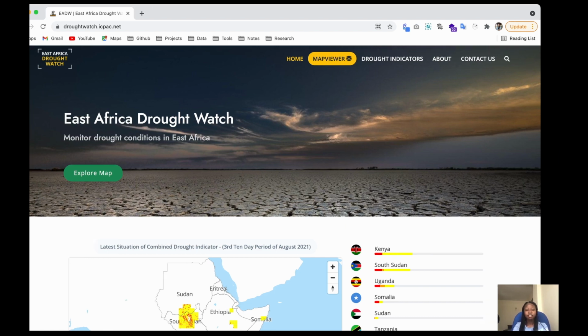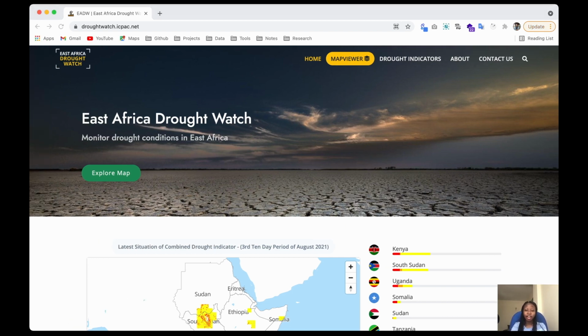The region itself is made up of 60% arid and semi-arid lands, which are prone to frequent and severe droughts, making it one of the most vulnerable regions in Africa. And these conditions have been increasing in severity and frequency over the years, hence the need to monitor them.